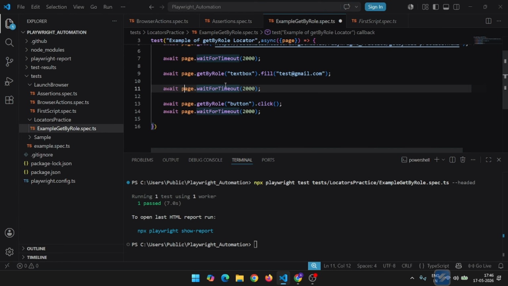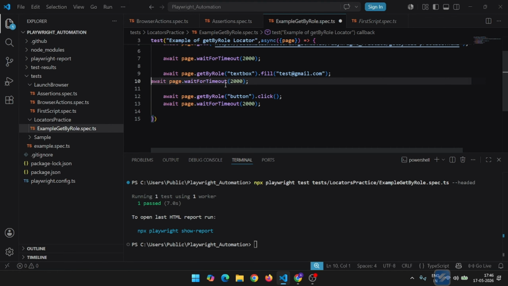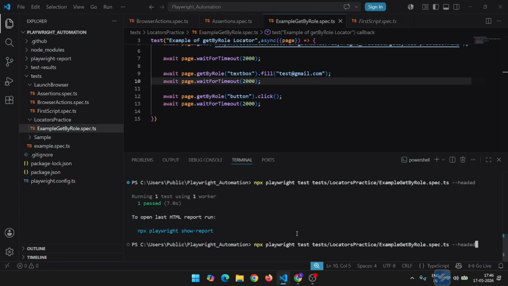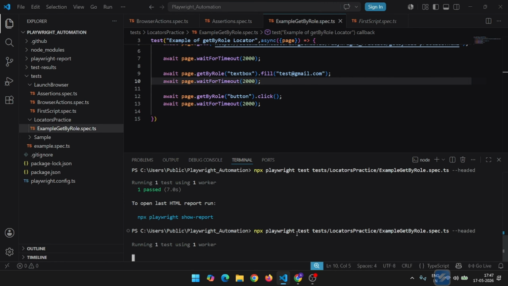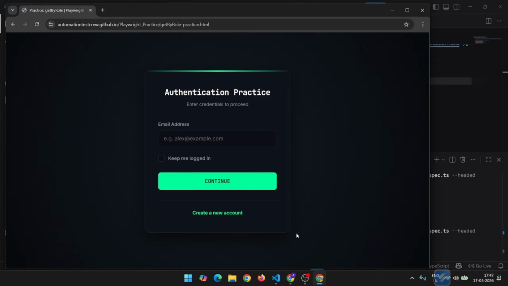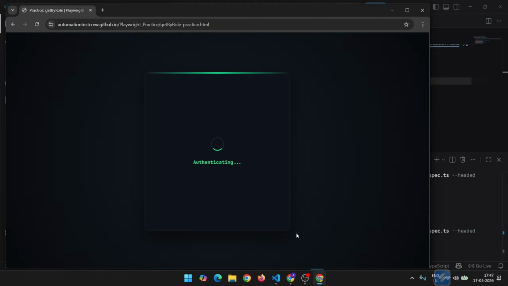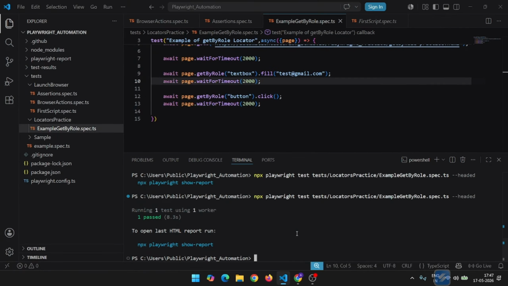So I'll take this to the previous line. Save. We have to run the same command. See, no need to enter the same command again and again. You just have to click on the up arrow and you will be able to see the recent commands which you have used. So make use of this option and then click on enter. Now observe the execution carefully. It will enter the email and then it will click on the continue button. Execution is completed and your test script is passed.